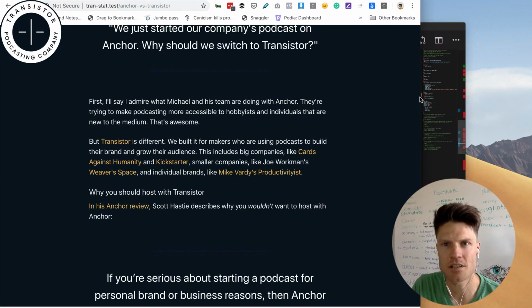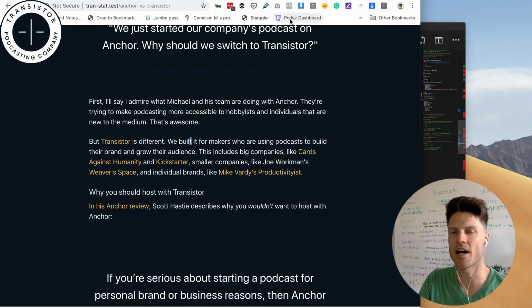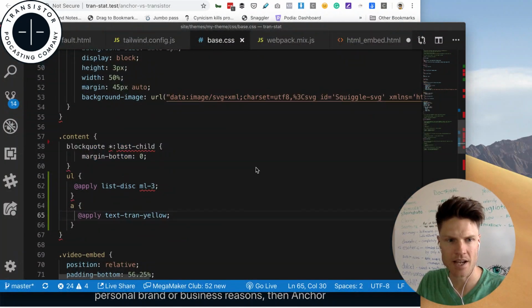You could even put a dotted border under it or something. I don't know. Why don't we just put an underline when they hover? Okay, so how would I do that now?